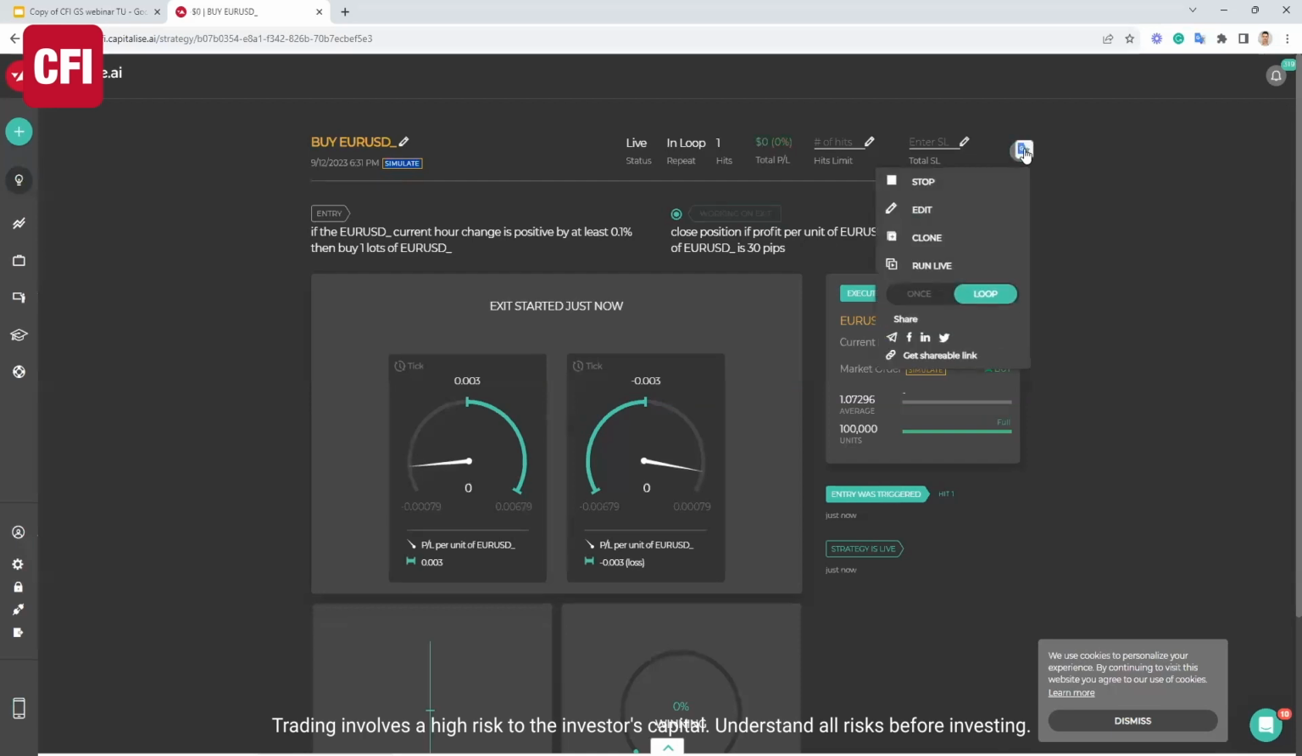And your control panel on live and simulation, you can stop, edit, clone, run live, change from once to loop, and get a shareable link. And as with the backtest, we have our entry and our exit. You can see our notification panel here.